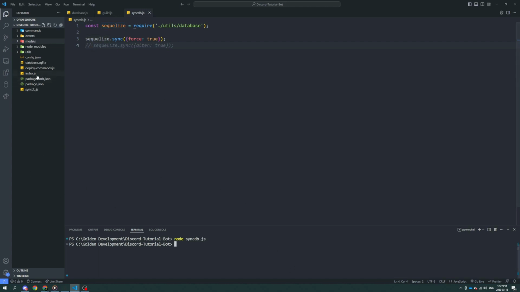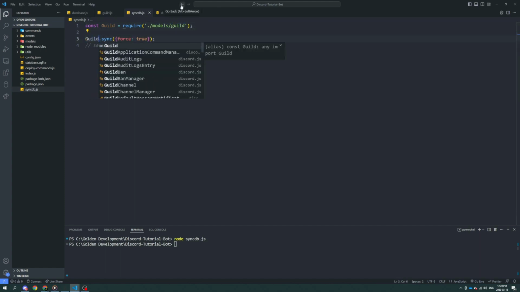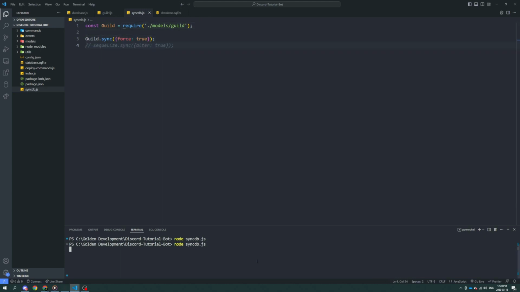And as soon as we run that, you should get a database.sqlite file to pop up. Currently it doesn't have any tables. If we specify guild, models/guild, and this is how it really should be structured, and then you do guild.sync.